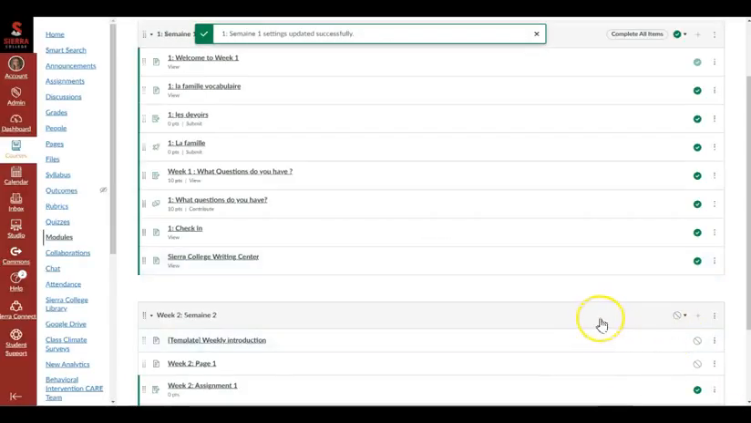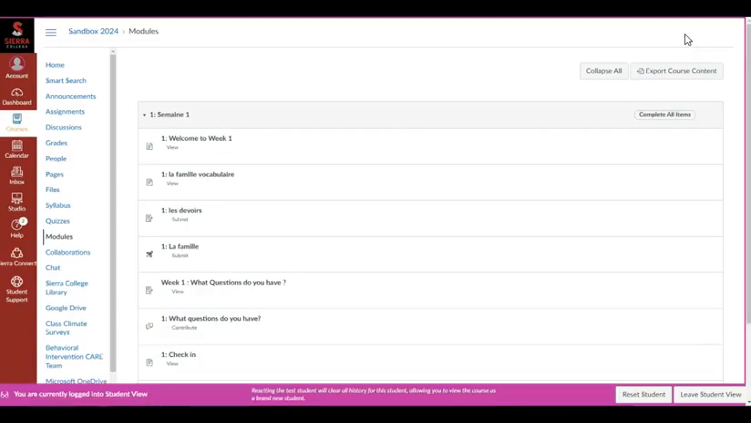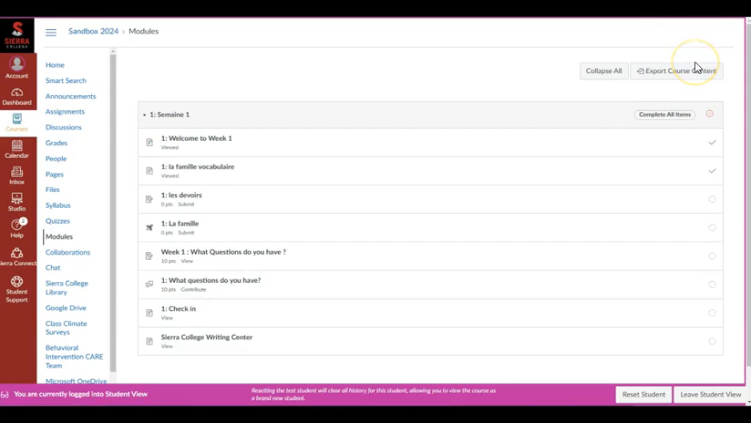Continue. And so then if we change this to View as Student, on each of the items in your module, there will be a bubble, an empty bubble, as we can see on most of these. That means that the student has not yet completed it. This green check mark shows that me as pretend student has already looked at these 2 assignments.